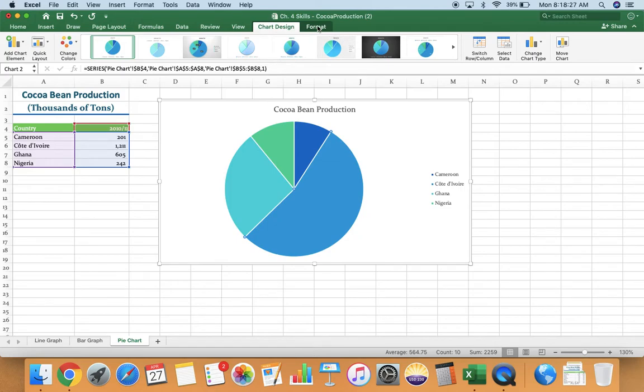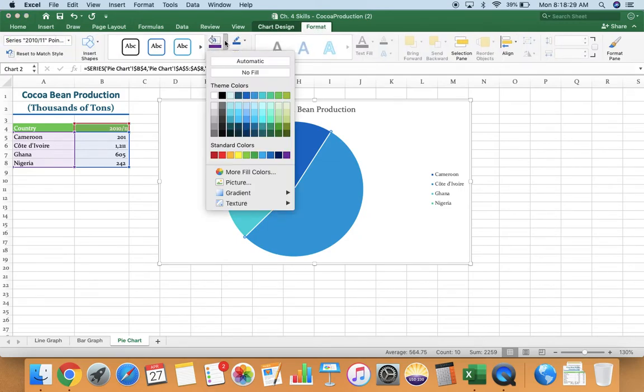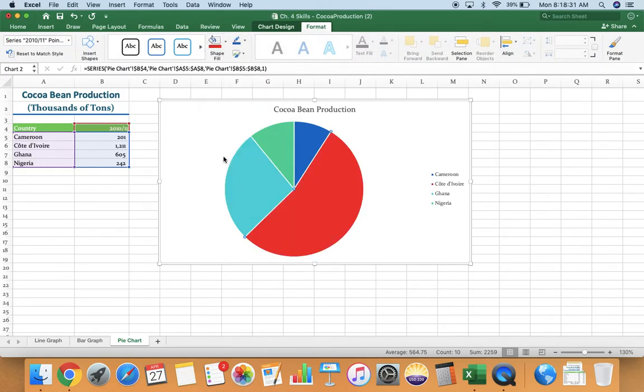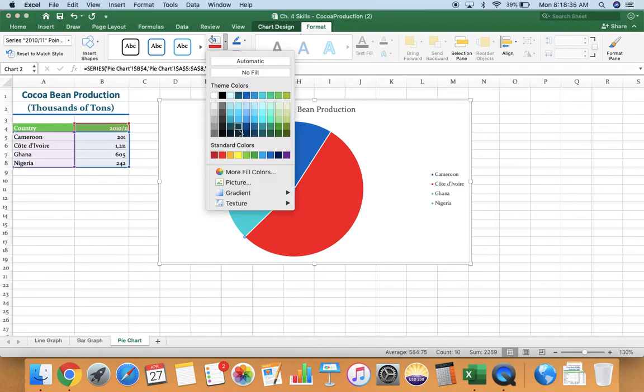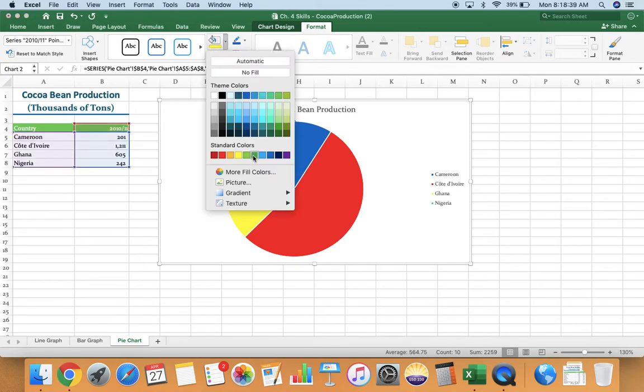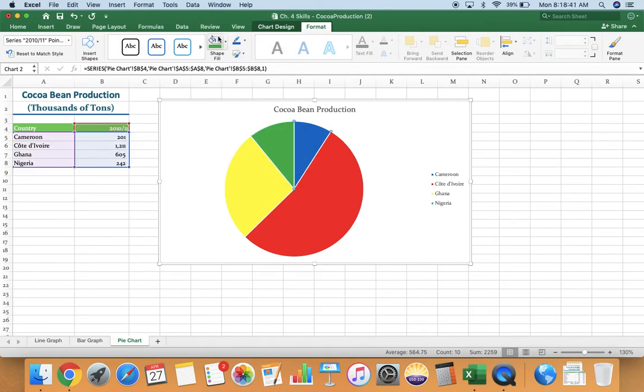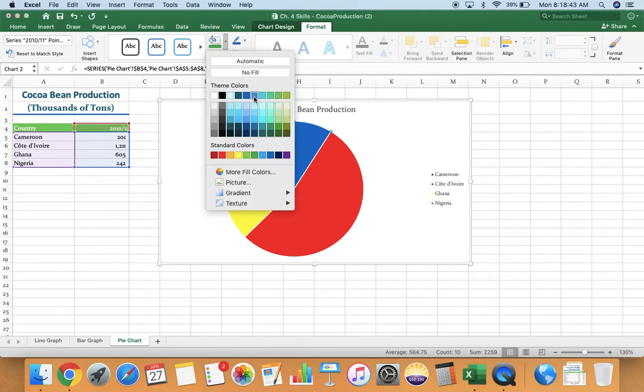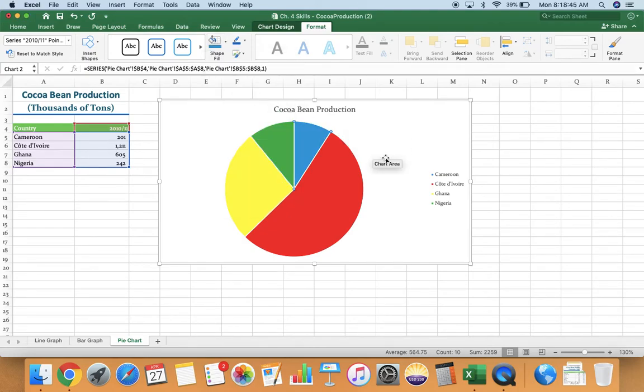So again, on my chart format tab, I can change the shape fill color to any color I want. Let's go ahead and make him red. And I'm going to change each individual slice to a different color just to kind of see how it breaks down, right? We'll go to just kind of our basic color scheme here, and we'll go ahead and change you to a nice bright blue there. There we go.